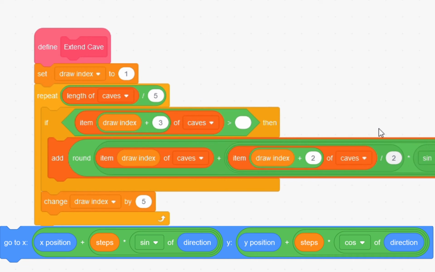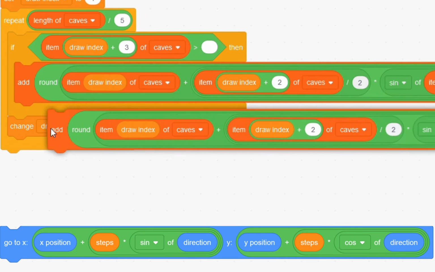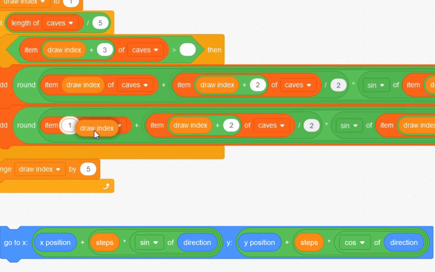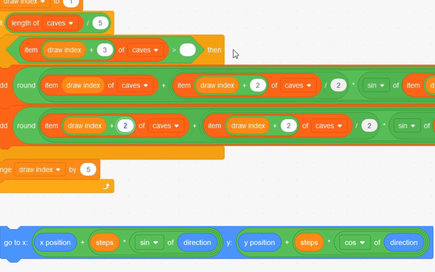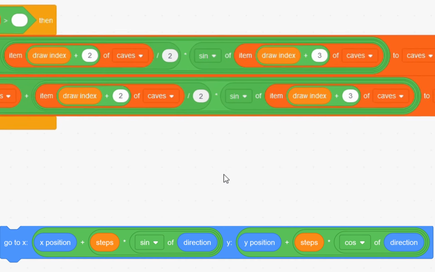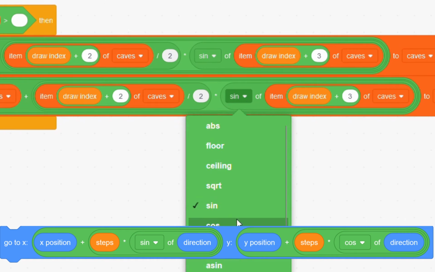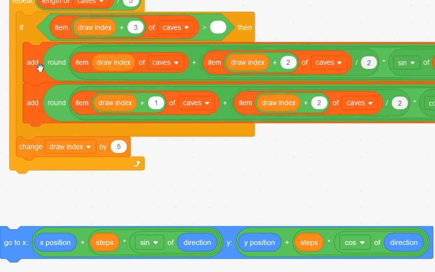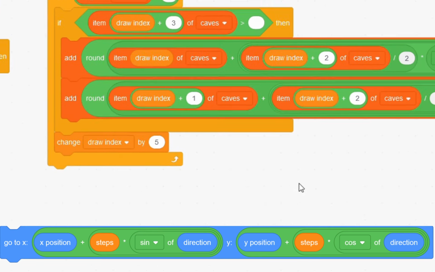Okay, now I just realized that I don't think I've mentioned exactly how we're going to be doing the caves, but it might be obvious by now. Basically, we're going to have a bunch of little circles in a trail so it looks like a cave. Okay, now we're going to do a very similar thing for the Y, except this time instead of draw index, it will be draw index plus 1, because draw index of caves is the X, draw index plus 1 is the Y. These will be the same, but instead of sine, it will be cos. So, this is essentially the move steps formula, except we're doing it with these lists.